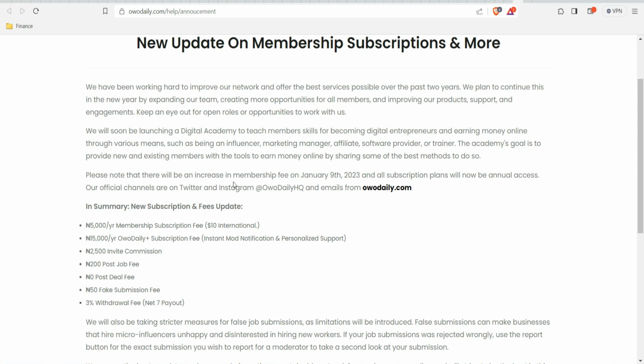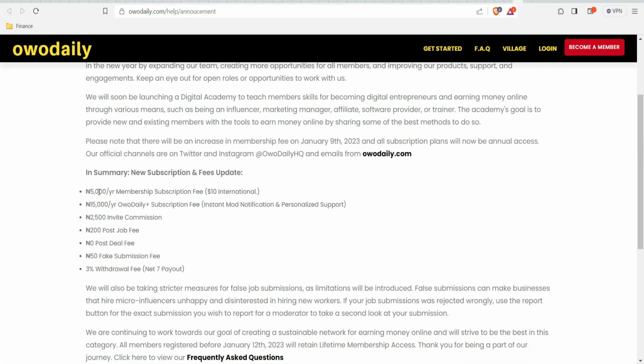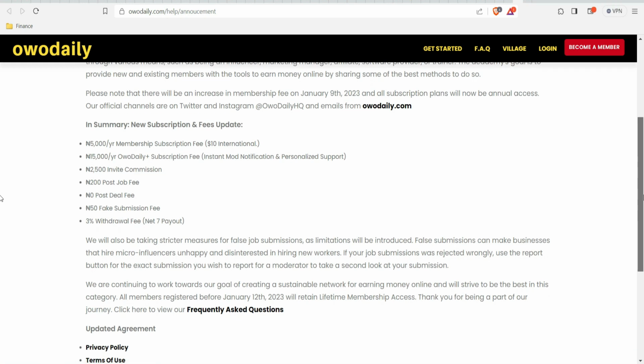And this is the summary of this subscription page. You can see you're going to pay 5,000 naira per year membership subscription fee and 15,000 naira per year Owodaily subscription. But definitely, I guess you only need to pay this 5,000 naira. And I already have my account on Owodaily for over a year now, and it's actually working perfectly, and I don't have any issue with it.